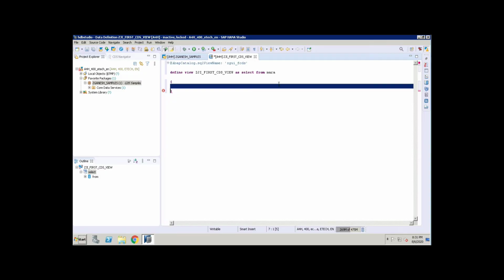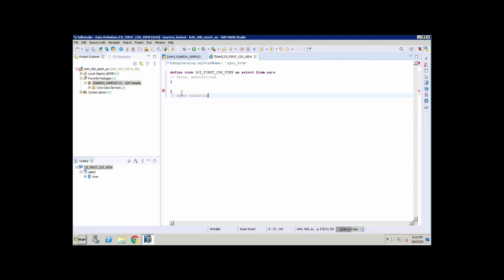Before the parentheses, you have to mention all the joins and associations between your tables or views, before the open parenthesis. After the close parenthesis, all the where conditions come. Double slash is the comment line, so this is not going to be executed. We'll see everything in detail.